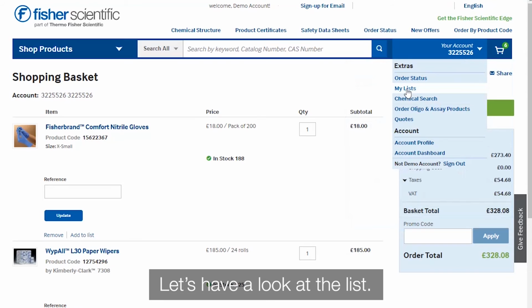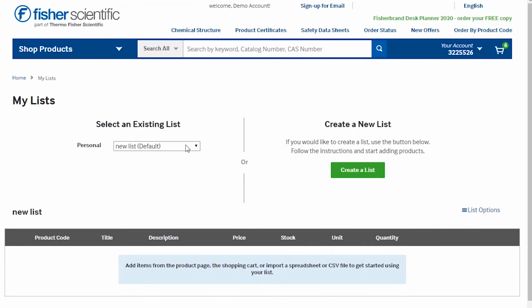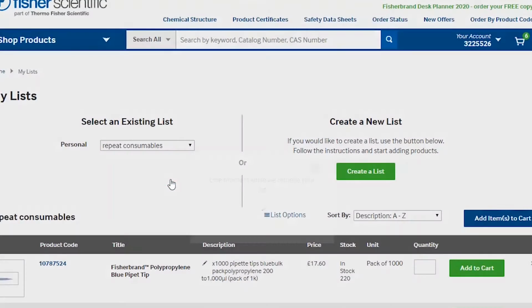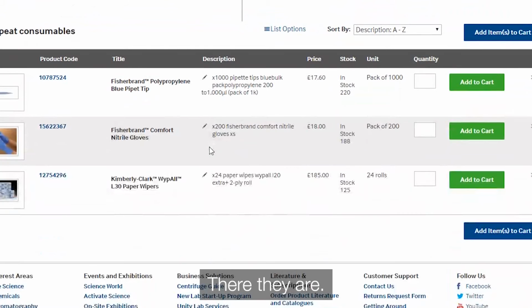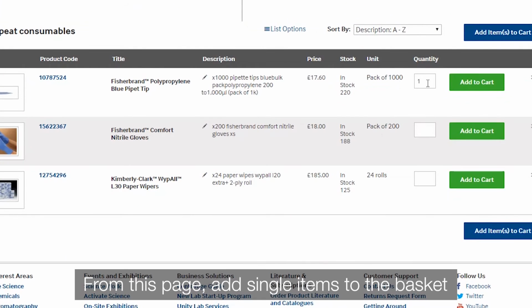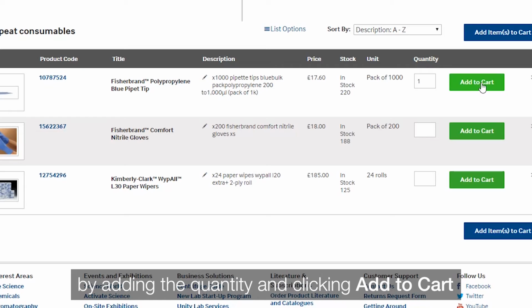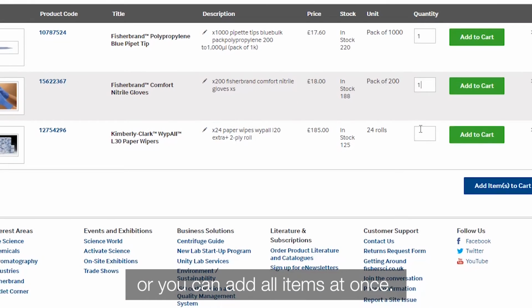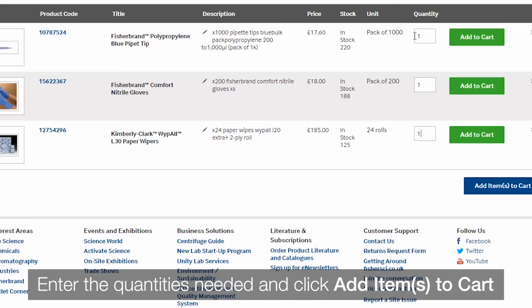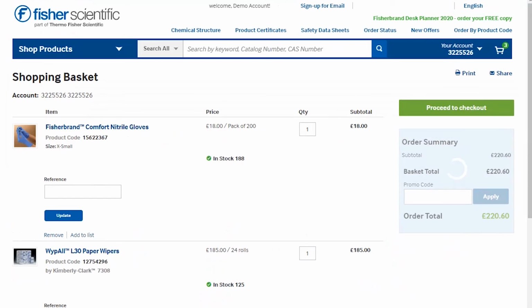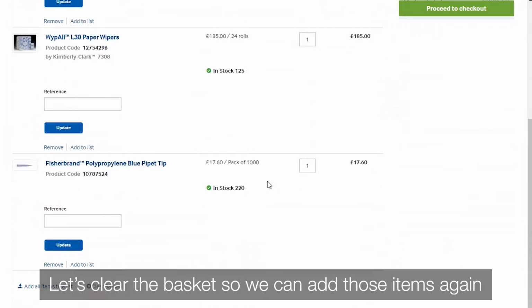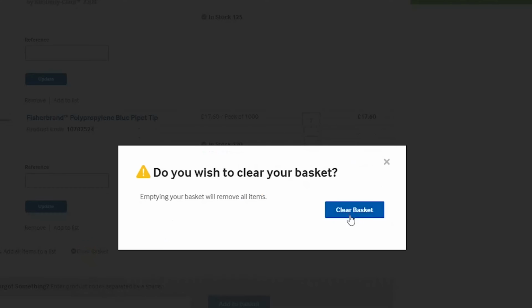Now let's have a look at that list. And there they are. From this page, you can add single items to the basket by simply adding the quantity and then add to cart. Or you can simply add all items at once, enter the quantities you need and then add items to cart. Let's clear the basket so we can add those items again.